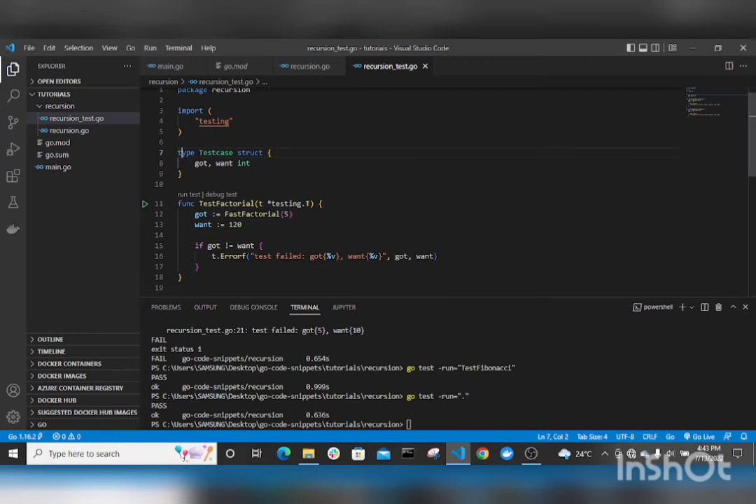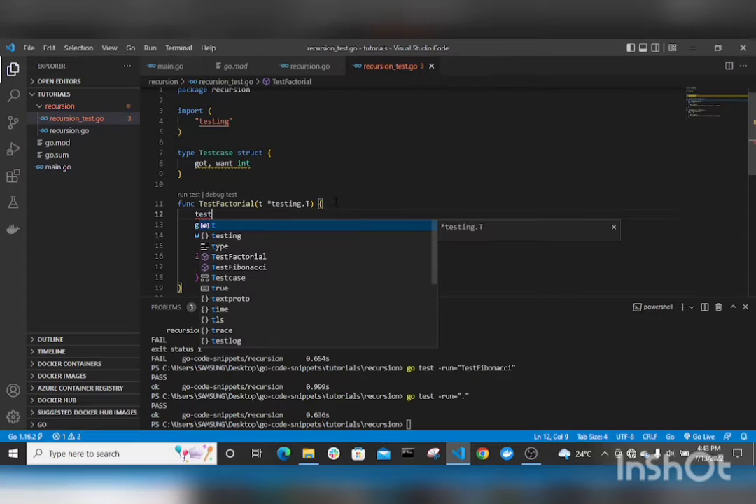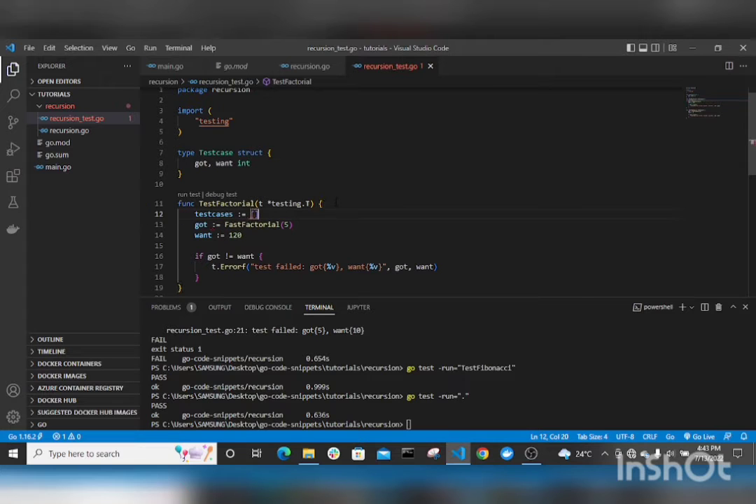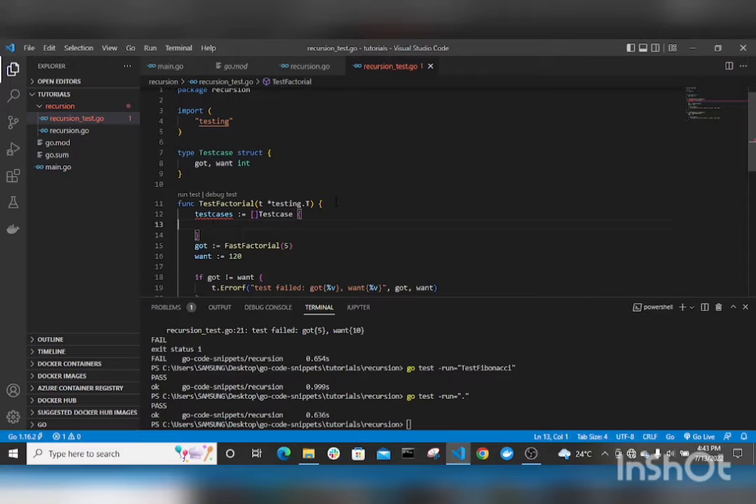So in my test factorial, I'll just tweak the code a little bit. I'll create a slice of test cases. So I'll say test cases should be a slice of test case, and I want to specify all my test cases here. The first test case I want to specify is the factorial of 1, so my got is factorial of 1, and what I expect, my want, is that the factorial of 1 should be 1.